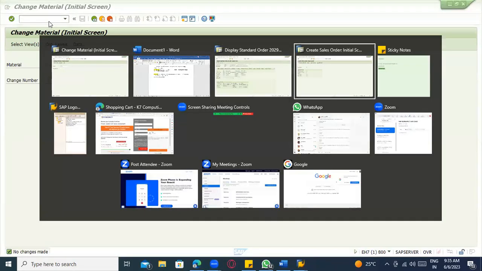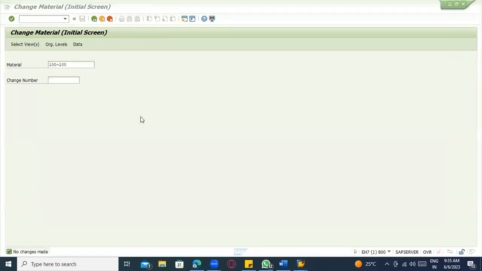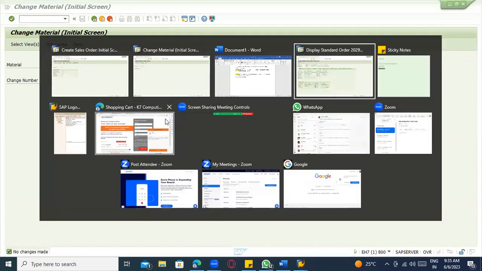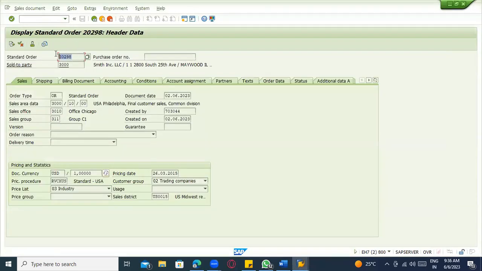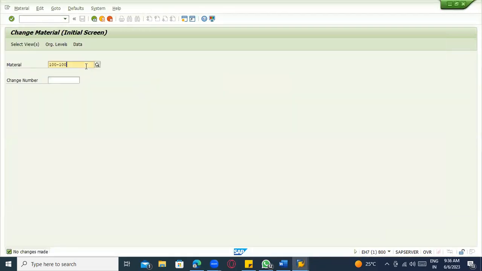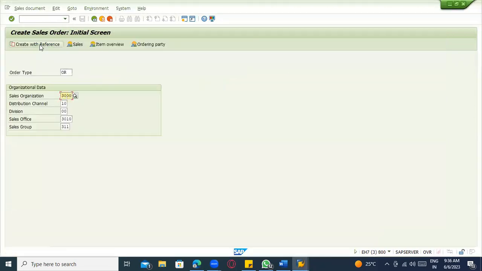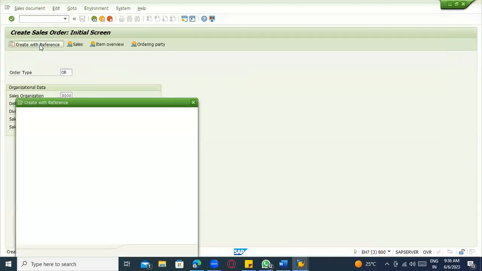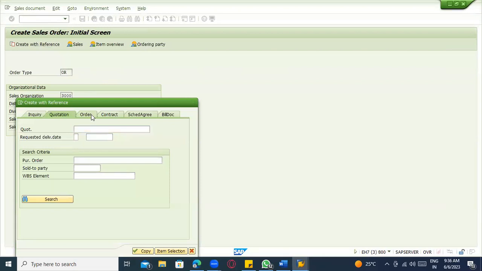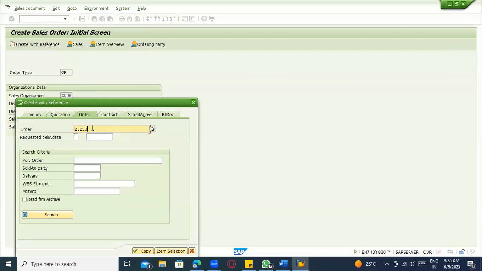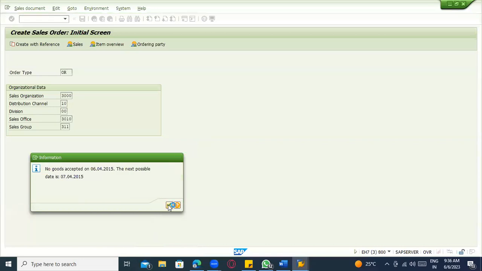Now I'm just going to create the sales order again. Anyway, I have the reference of the sales order number, right? Instead of entering all the information, I can just copy it. I'm copying with reference to the sales order. Go to order and enter the order number, and just copy. The system will copy all the information that is required.